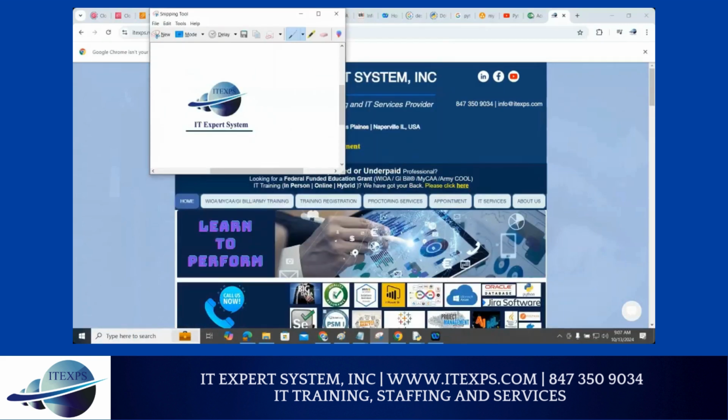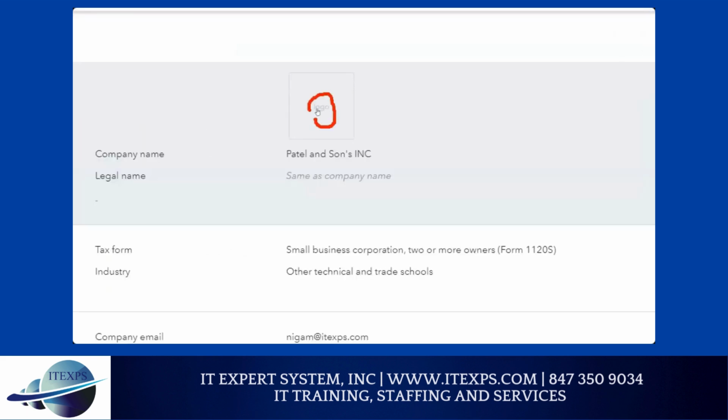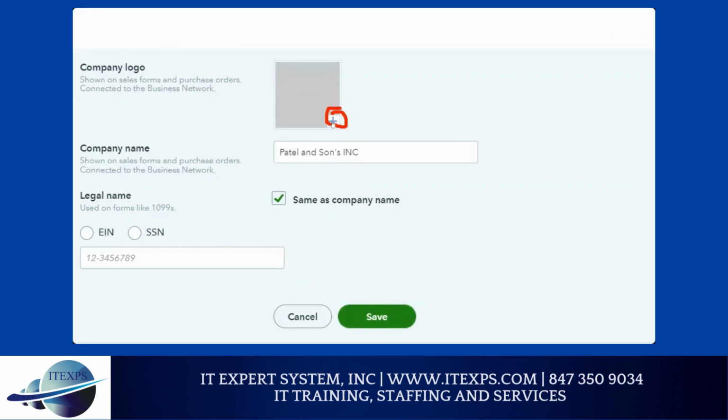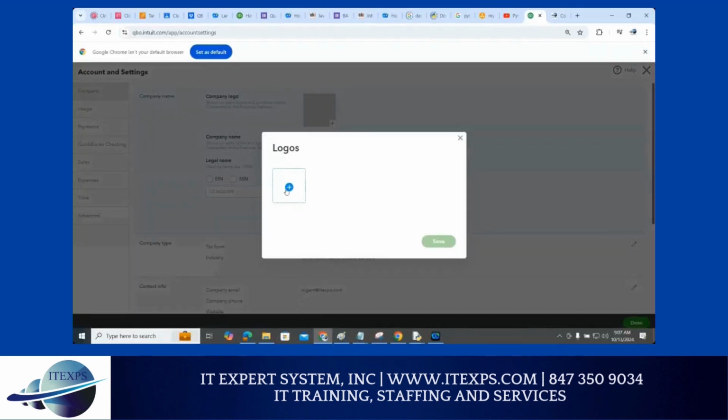Now go back to QuickBooks and click on the logo. When you click on the logo, there's a plus sign. Do you see that plus sign? Yeah. Click on the plus sign. When you click on the plus sign, a dialog box will open. Yes, sir. Now click on the plus sign.